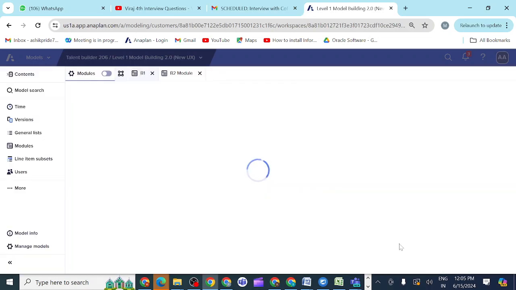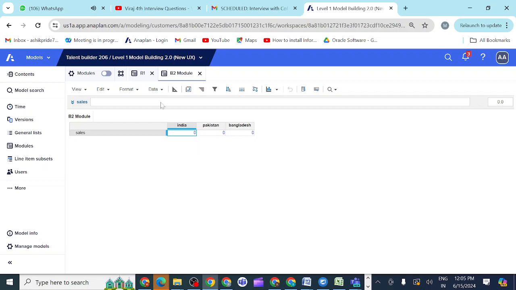In this scenario, generally interviewers will ask in this way. I have two dimensions, C1 and C2. I have the module B1 with the C1 dimension, and the module B2 with the C2 dimension. We have only two modules; we will get confused, and that is the reason I am creating B1 and B2. I want to pull data from B1 to B2. For example, if I have 100, 200, 300 here, I want to pull this data from here to here by using a formula.